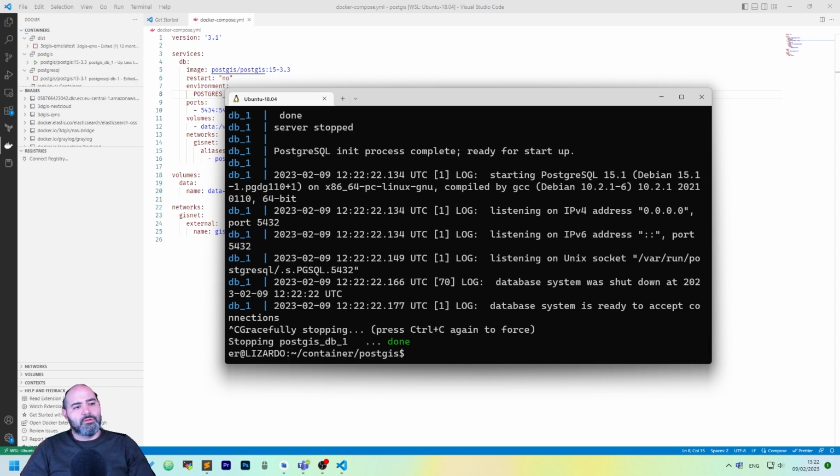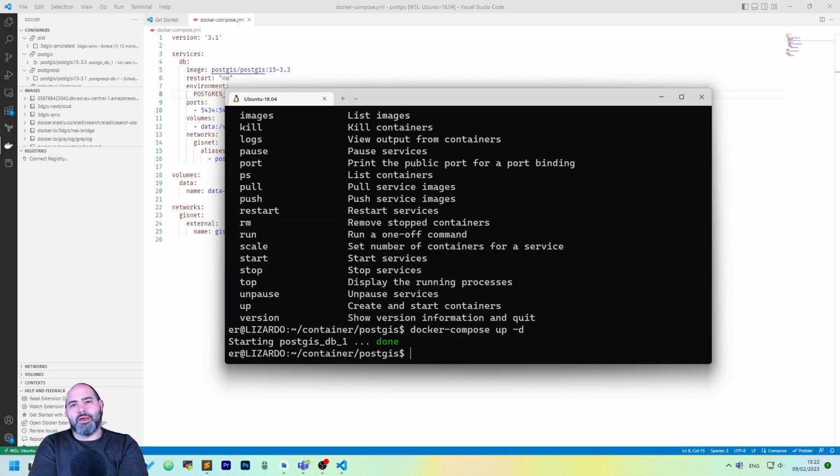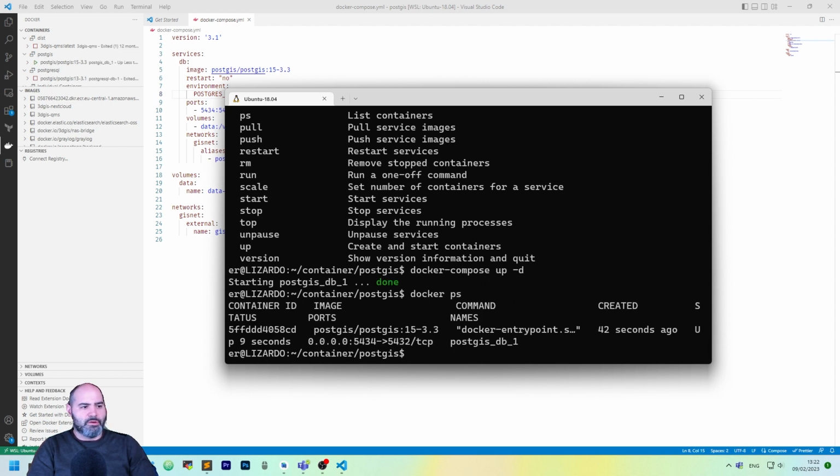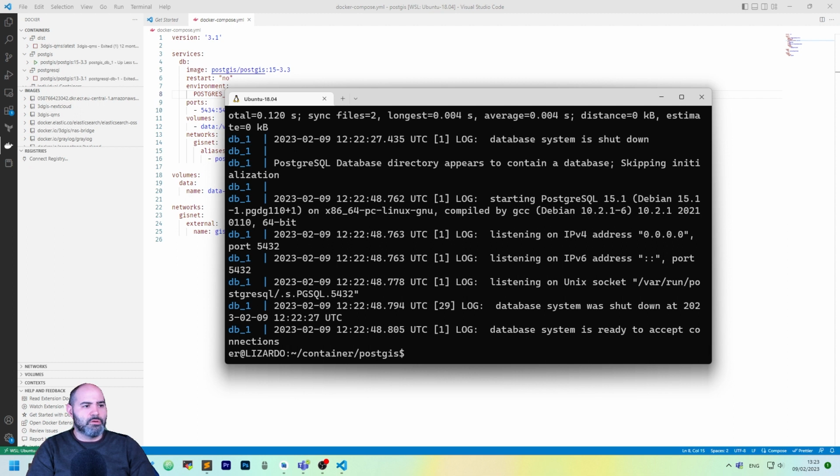I'll put it down. Okay, now I have run PostGIS detached, so maybe we want to see Docker PS. We have actually the container running. If you are curious, we can use Docker Compose logs to have a hint about it, if it's working or not. Okay, this is the first step. Now we have a running PostgreSQL and the PostGIS one.